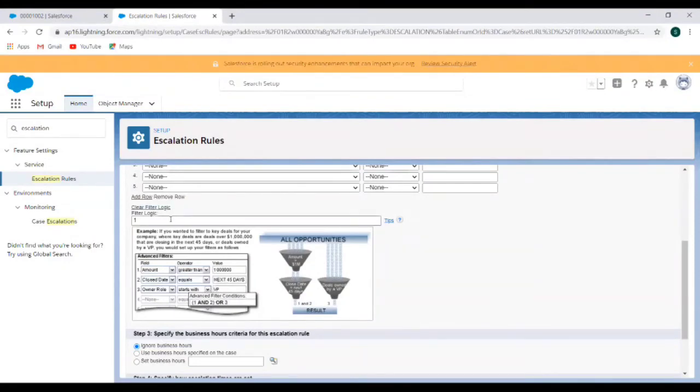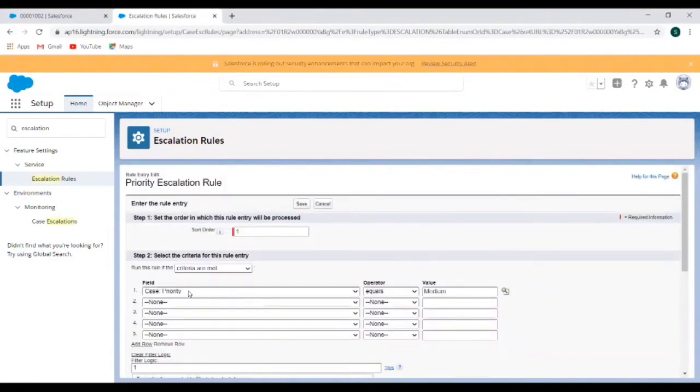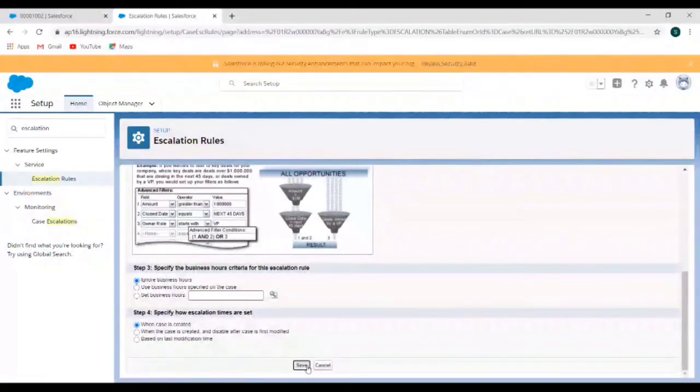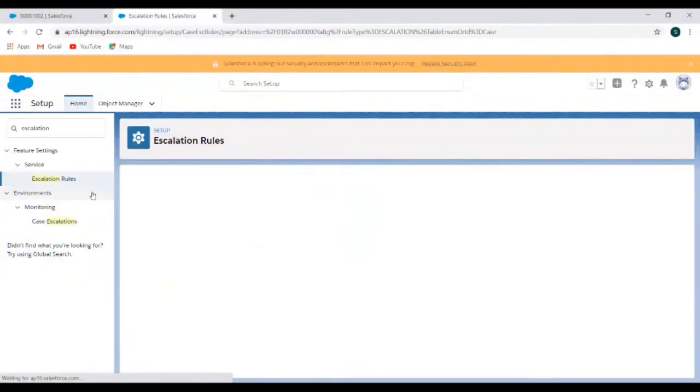So you can have your filter logic over here. Whatever filters you are defining here, what logic should be applied to run those filters, you can have it over here. So I'll quickly save it and I'll show you.